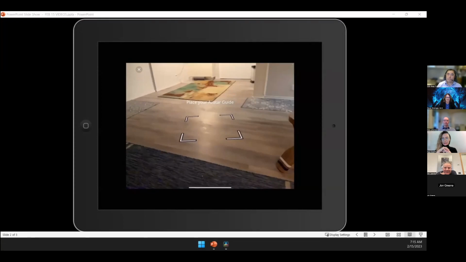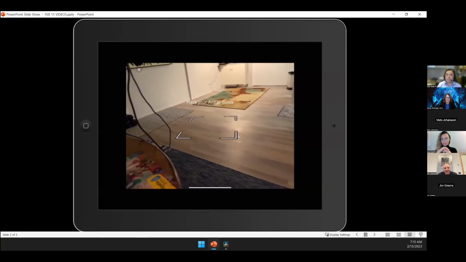Oh, here we go. There's the real screen. All right, so I'm casting my screen here, and how does this get started?